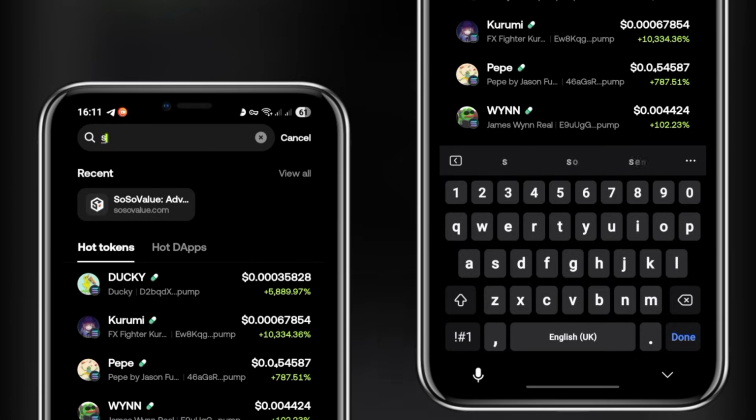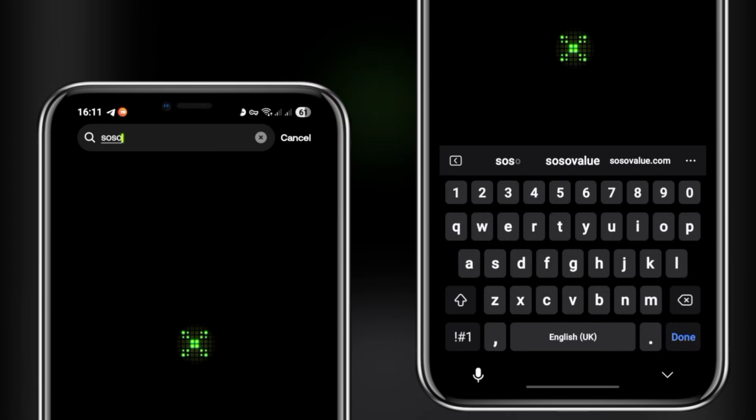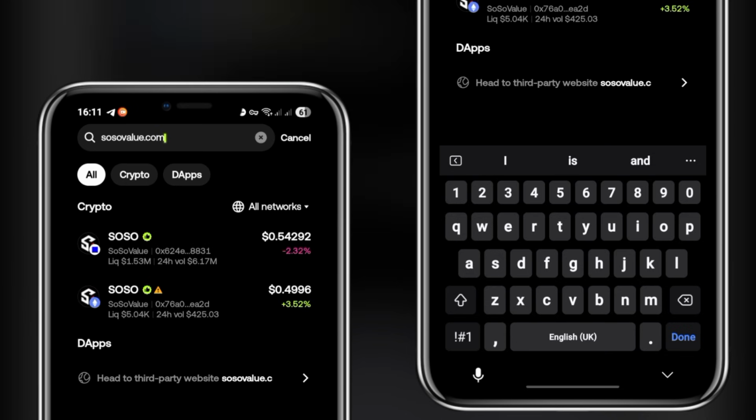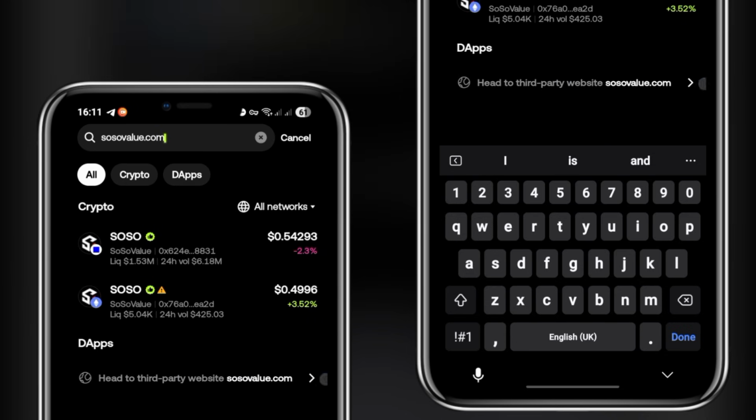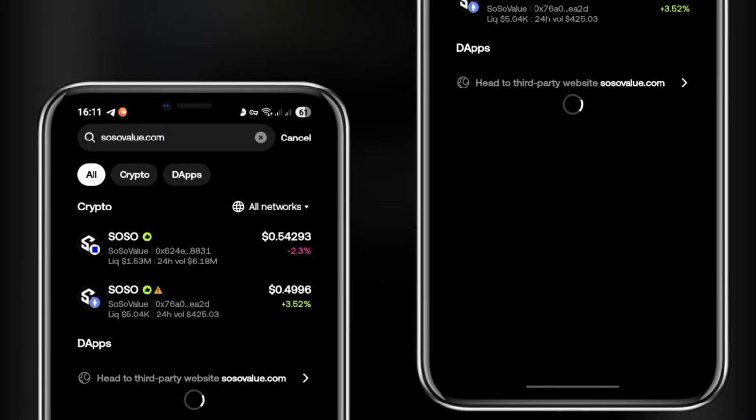So I'm going to type sosovalue.com. Okay. All right. I have it in my keyboard here. Now I'm going to wait for this to load up. Once it loads up, you can see head to third party websites. Now I'm going to tap on this. I already accessed this site before, so I don't think they should show me any warnings.